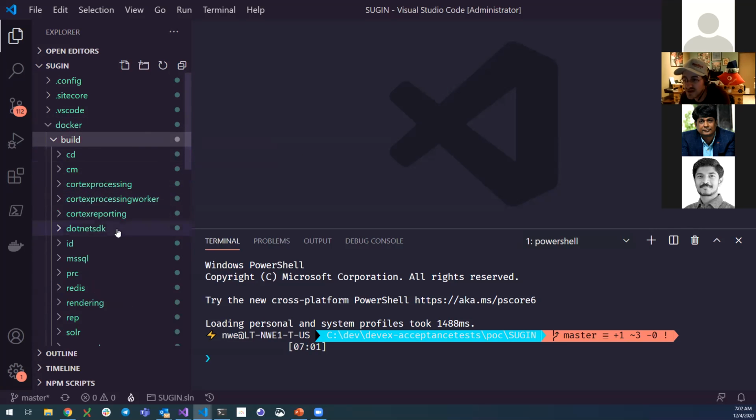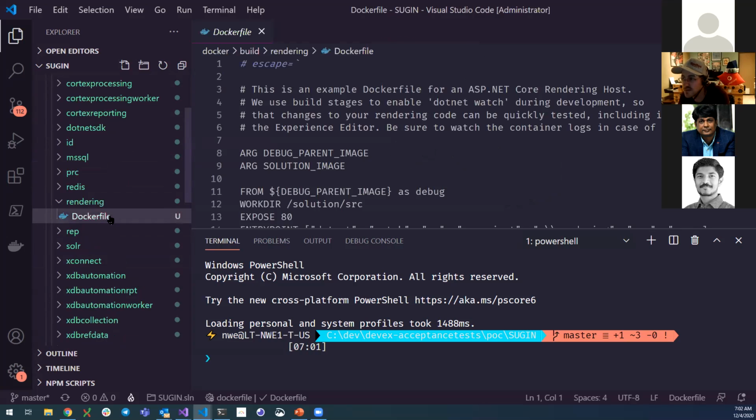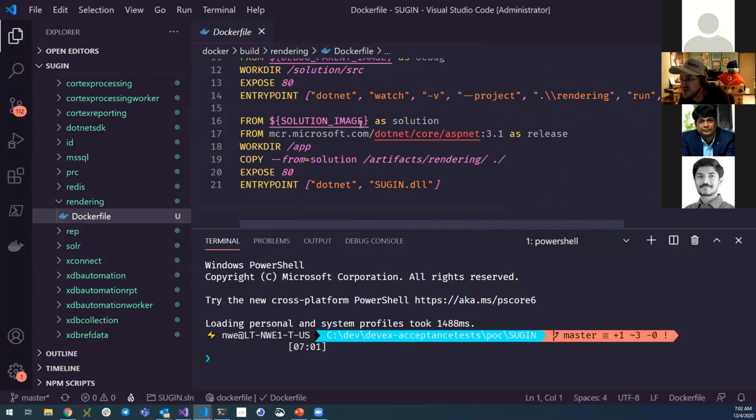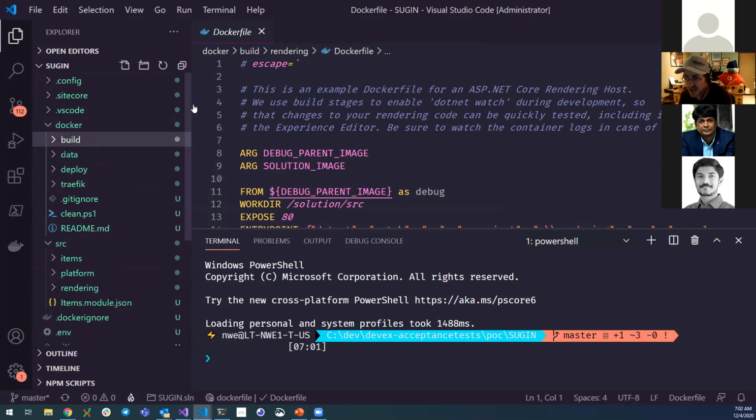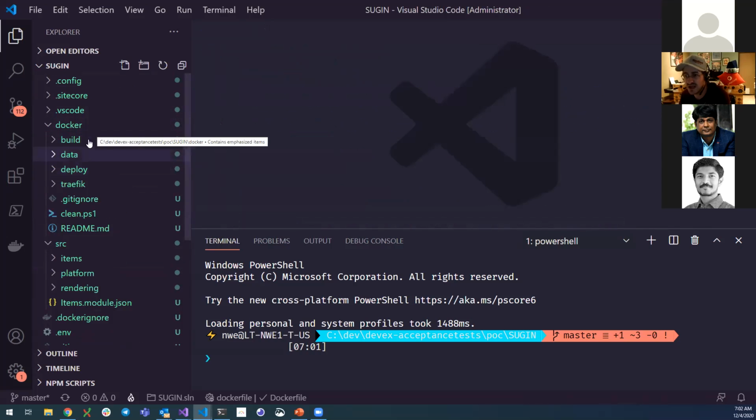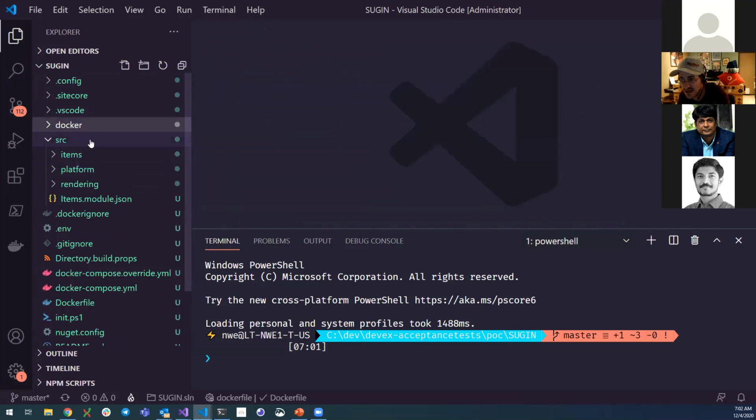There are Docker files for things like the rendering host. And when I say rendering host, I don't know if I've introduced that term explicitly or not, but rendering host is what we call the application that you build with the ASP.NET Core SDK.